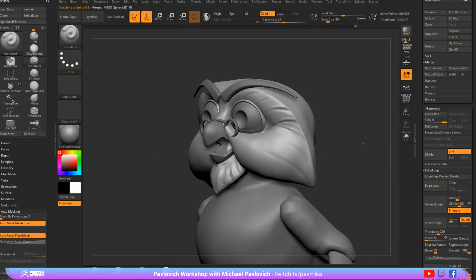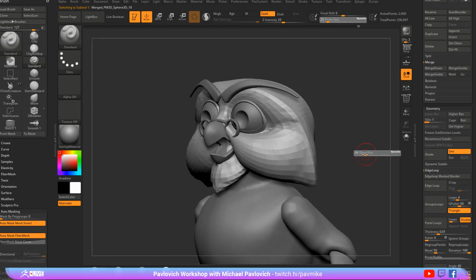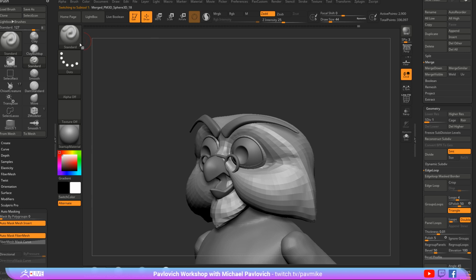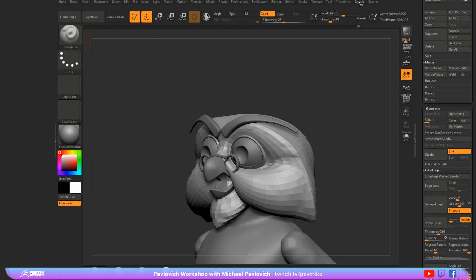So if we wanted to go through and animate this guy, on my YouTube channel there's Maya animation blend shape layers. So we go in here to our ZPlugin.